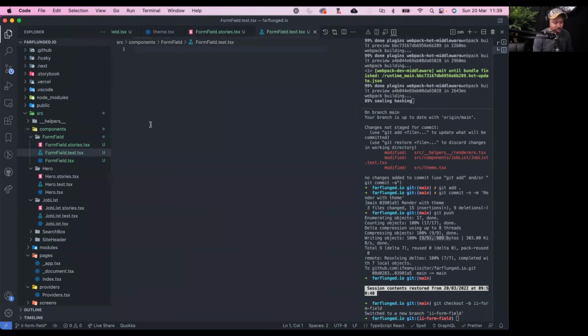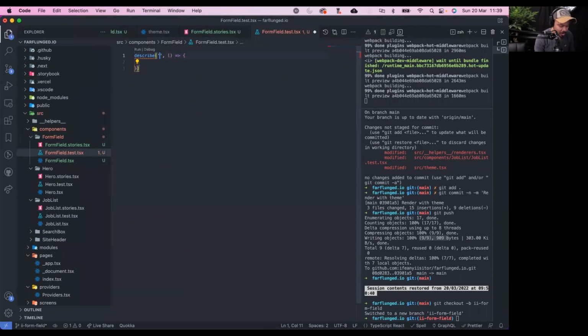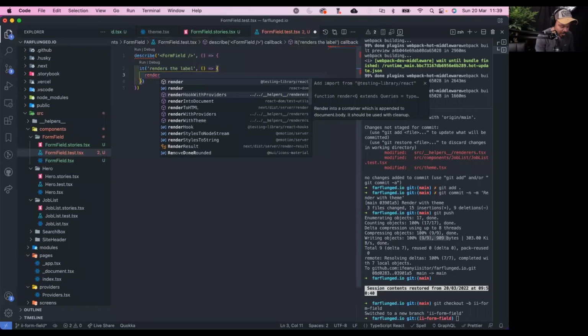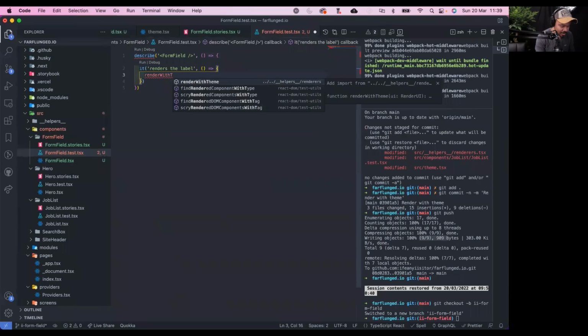All right, we're using Jest under the hood with the describe and it blocks. So we're going to say describe form field. And then we can say it renders the label. So let's say render with theme. Now I'm going to explain what this is.